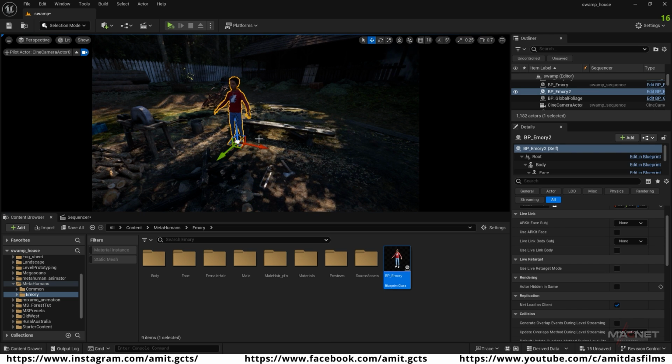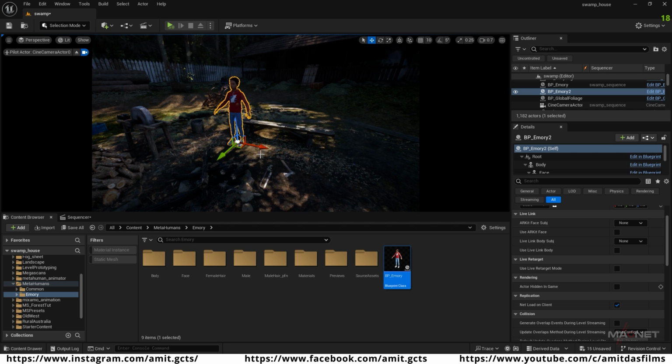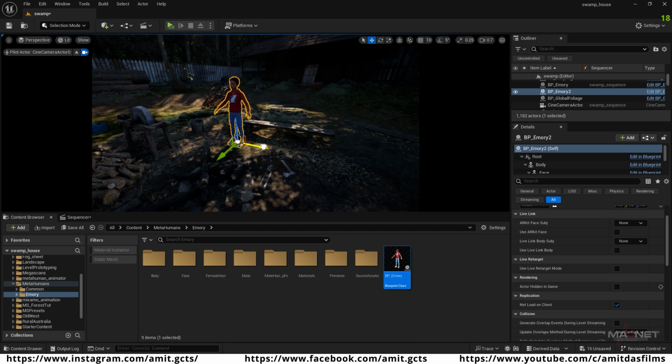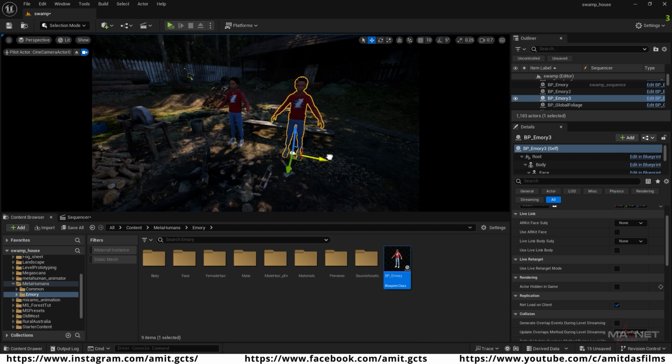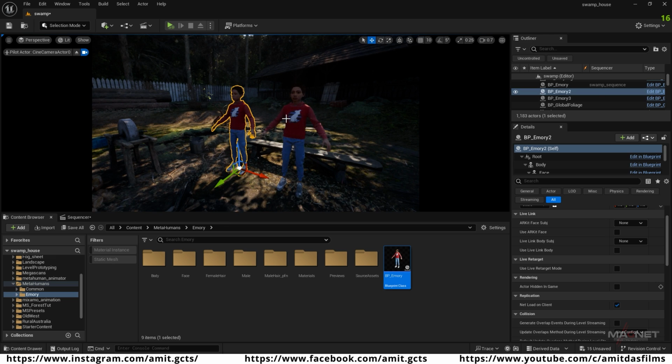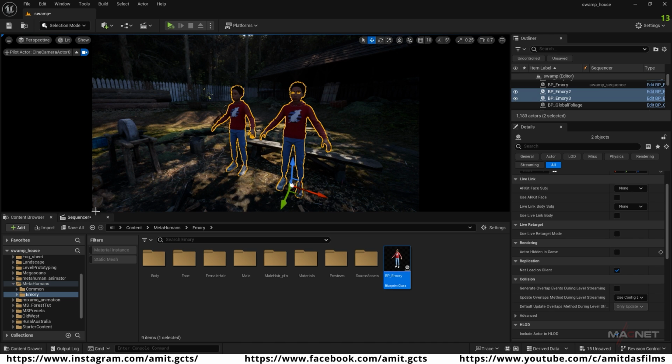Okay, just like that. And also we're going to make another copy of this. So again, we press and hold the Alt key and just click on this axis and just drag it over here. Okay, so here it is. And now we're going to put these two Metahumans into our sequencer.